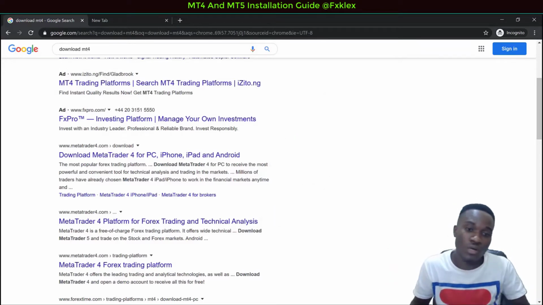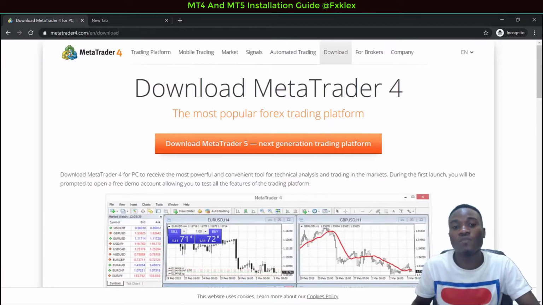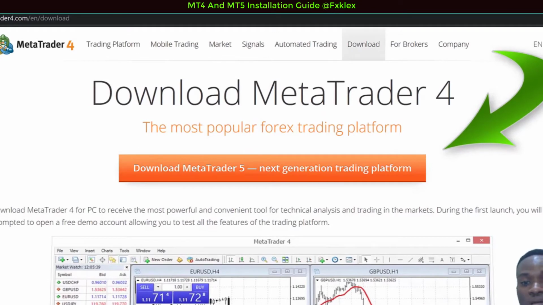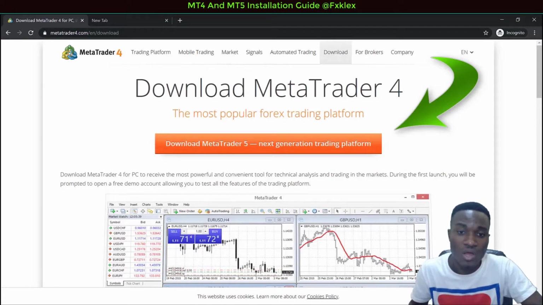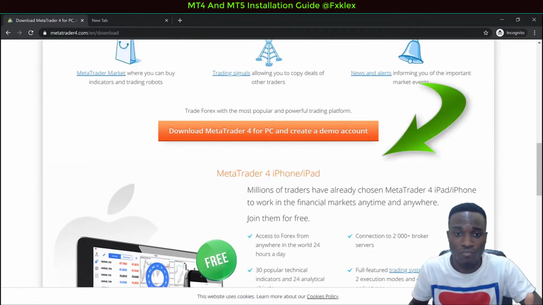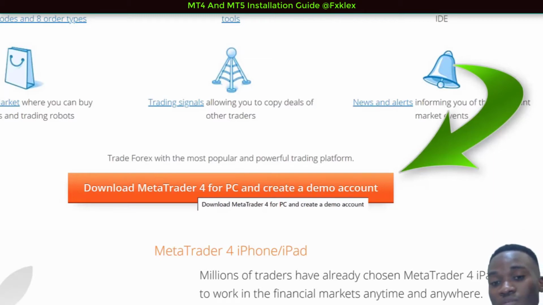So I'm going to click on this link right now. Let's see where we're going to be redirected to. Okay, here is the official website of MetaTrader, and we can see it says download MetaTrader 4, the most popular forex trading platform, and download MetaTrader 5, next generation trading platform. So what we're going to do now is download MetaTrader 4 and 5 from the official website of MetaTrader. Let's click here and download the 5, and let's see if we can get the other option. Okay, here is the option to download MetaTrader 4 on our PC as well.